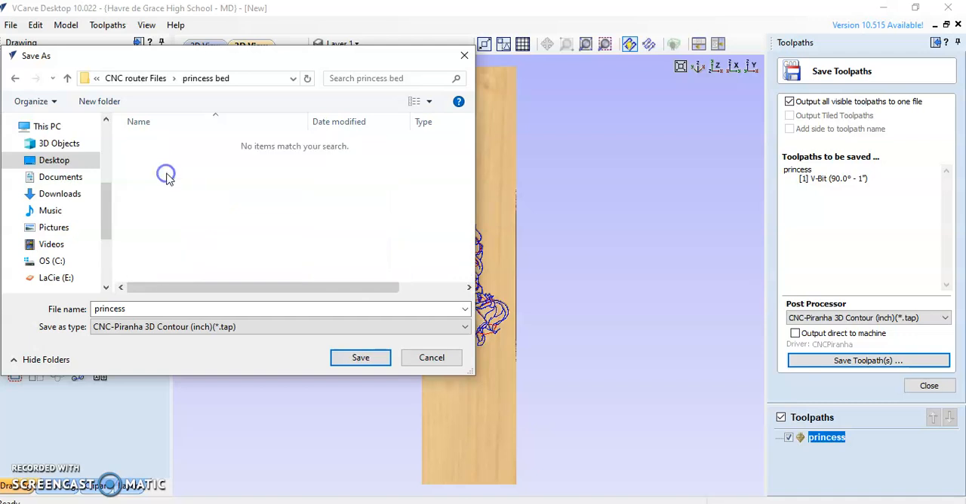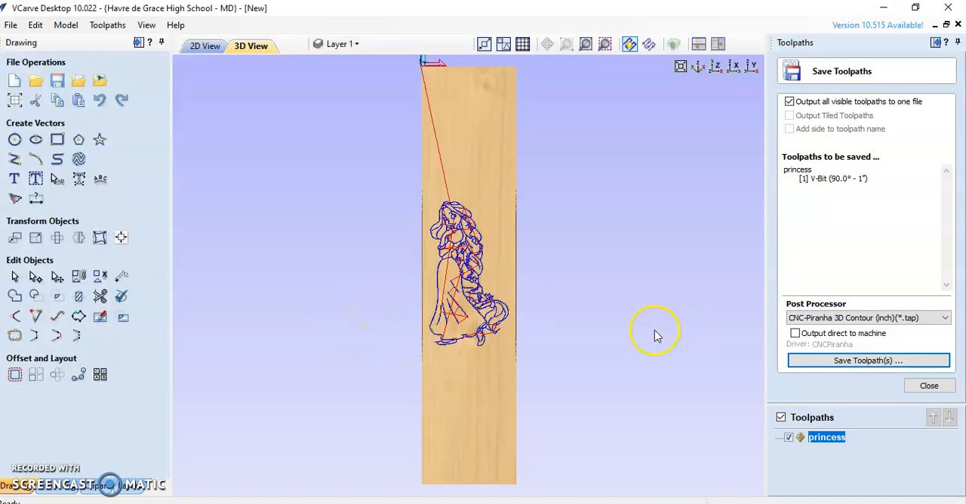So I'm actually going to save mine under Princess Bed and save it in there. So there it is. And that's just on the computer. That's not even a flash drive.